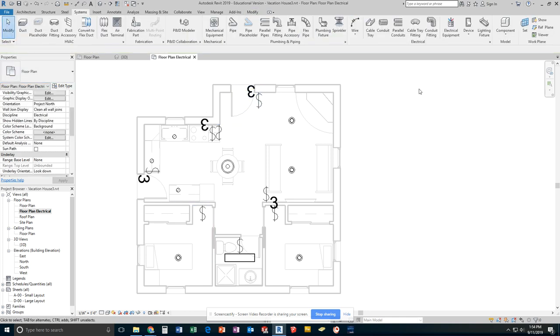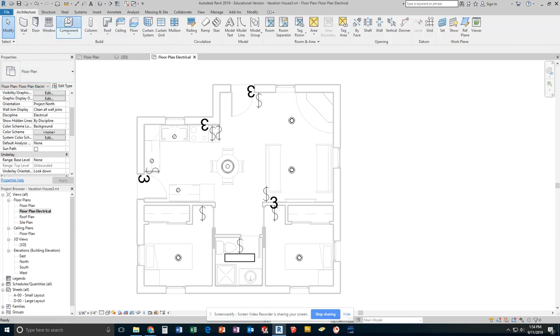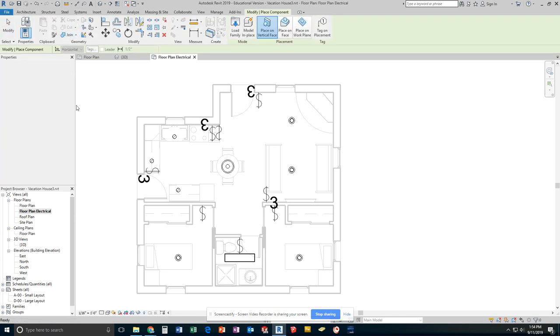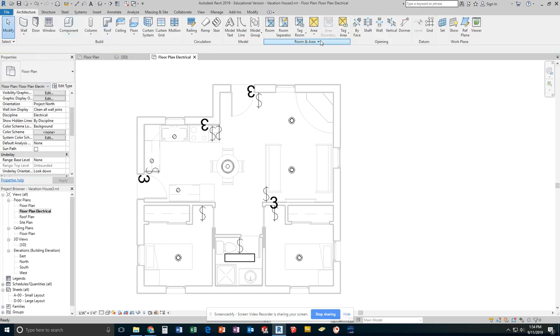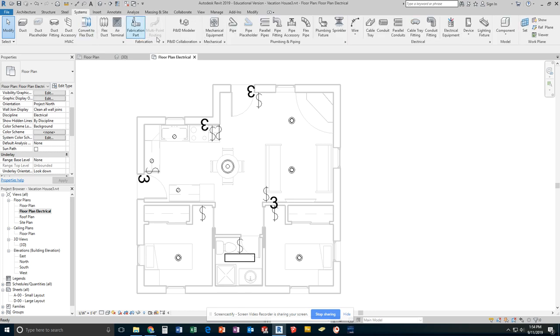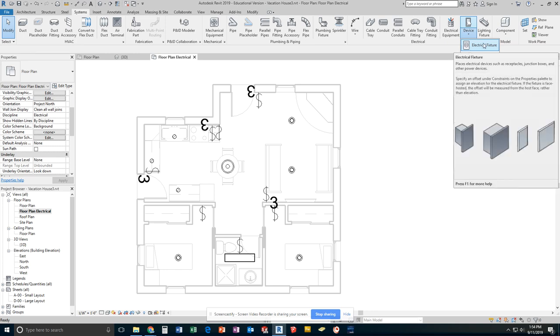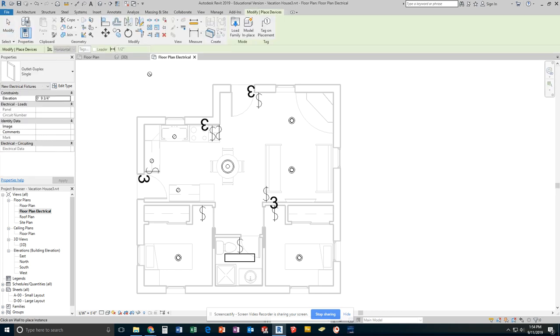You need to be careful. Outlets are loaded. If I went to architecture and components, I could find some outlets, but do not use those. Under systems, you need to come over to electrical fixture right here, where you can even see the outlet. It has some preloaded. These ones that are white right here don't work. You won't be able to hook them up.